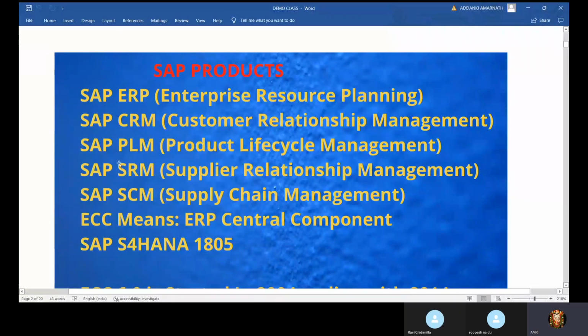After that, SAP PLM, Product Lifecycle Management. This is also one of the software in SAP. And one more, SAP SRM, Supply Relationship Management. This is also one of the products. Like that, SAP has a number of products in the market. All these products are called ERP software.